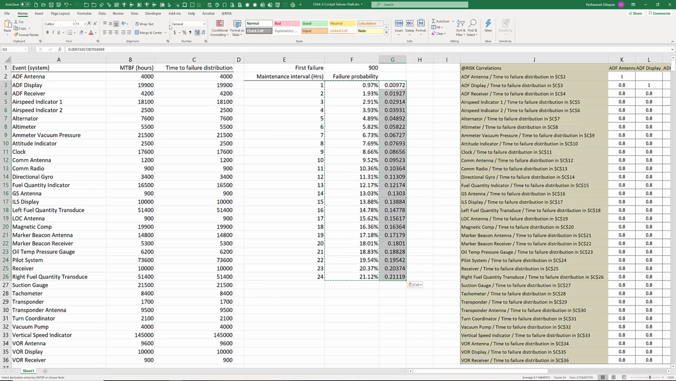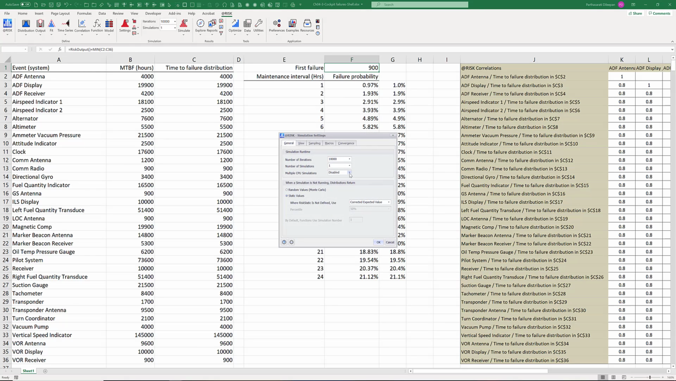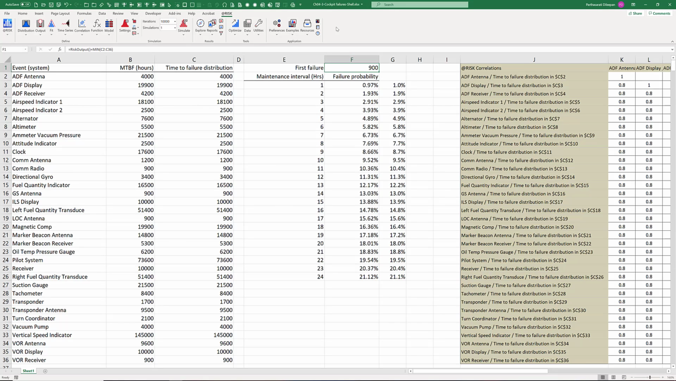These are the probabilities when we assume no correlation among these parts. The rest of it is the same. Now we can run the correlation simulation, and we make sure that it's automatic and that we have a fixed seed of 1. All right, now simulate.